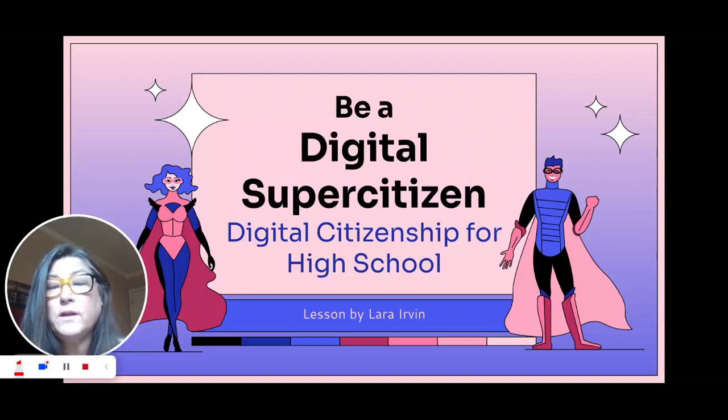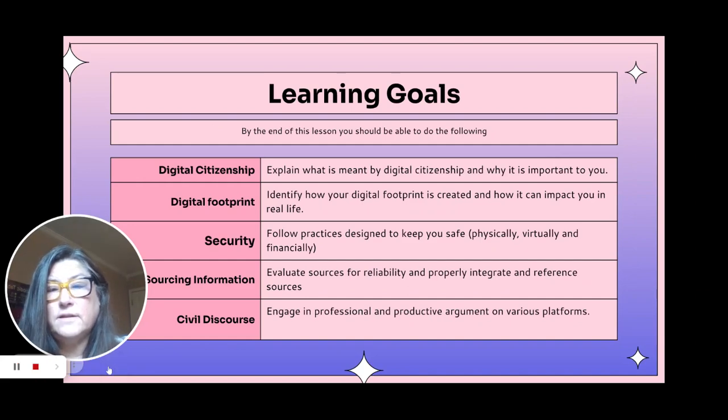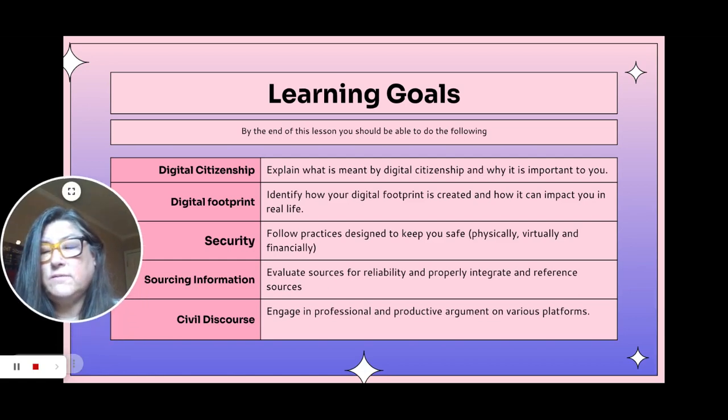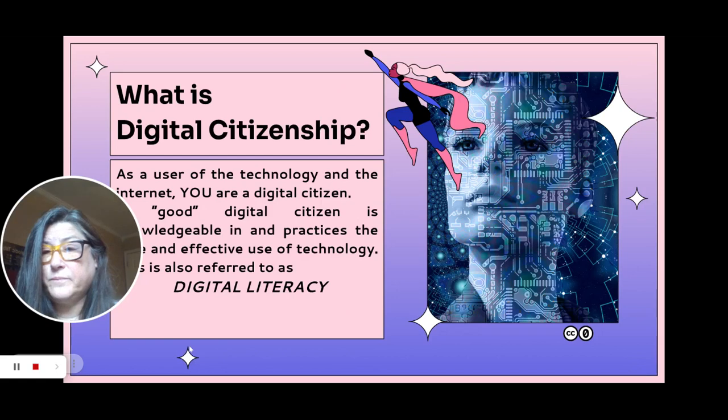Hi, today we're going to learn about digital citizenship. In this lesson, you're going to learn what a digital citizen is and why it's important to you. You're going to learn about your digital footprint. We'll look into security online, how to source information correctly and safely, and a little bit about civil discourse.